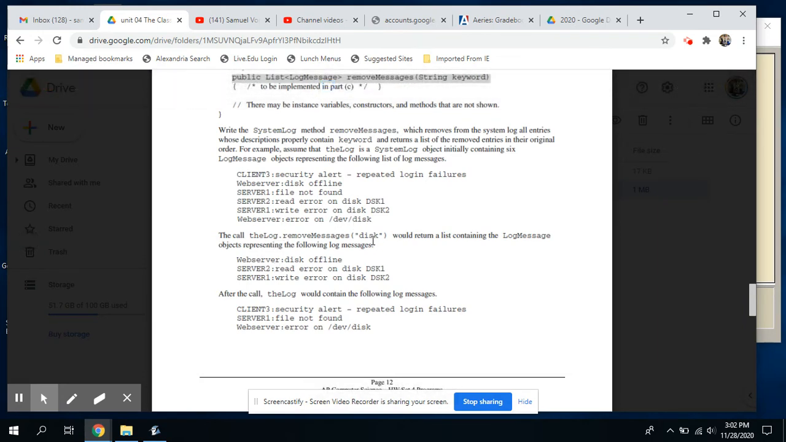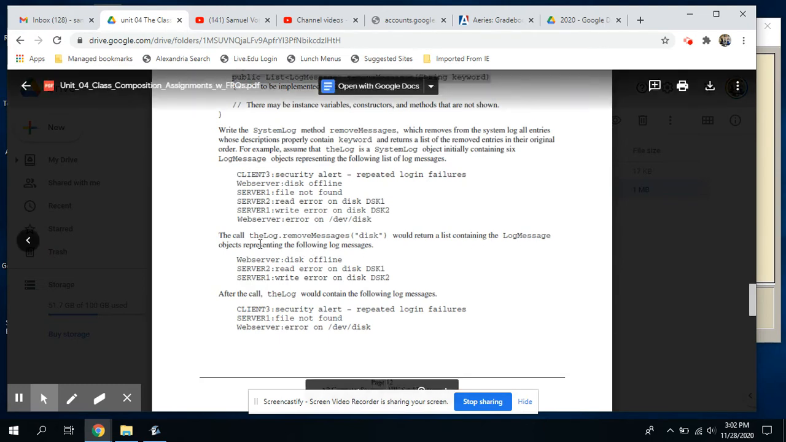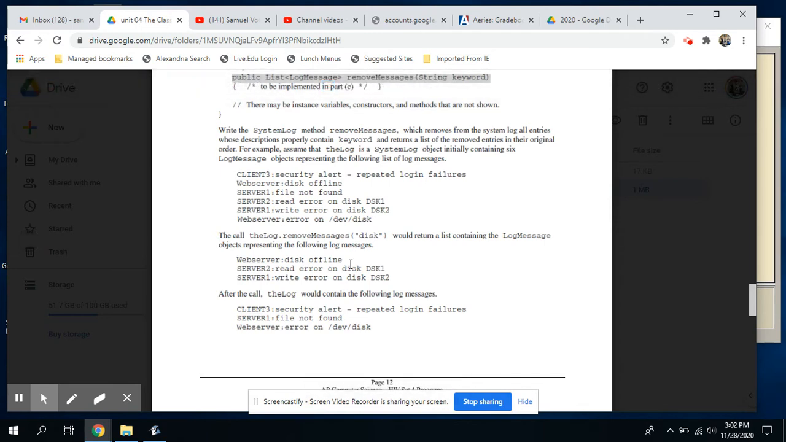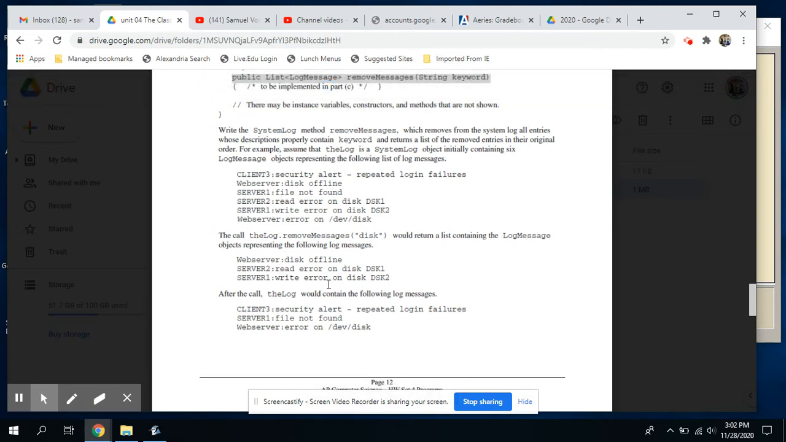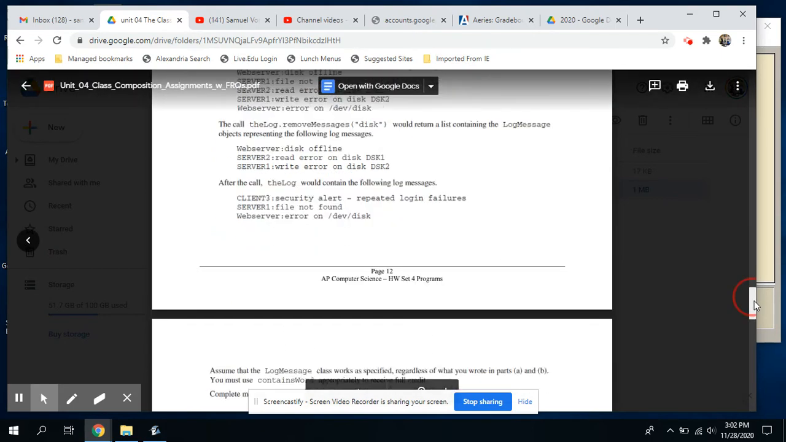The call logMessage.removeMessages("disk") returns a list containing log message objects representing the following, the ones that were removed. So one, it stores them in this new array list that we will return, and two, it removes them. Probably want to store it before you remove it, otherwise it's gone, right? And then after it's done, the system log's array list of messages still has these in it. So you get this array list returned to you, and then this is what's left. So it actually changes the private instance variable.